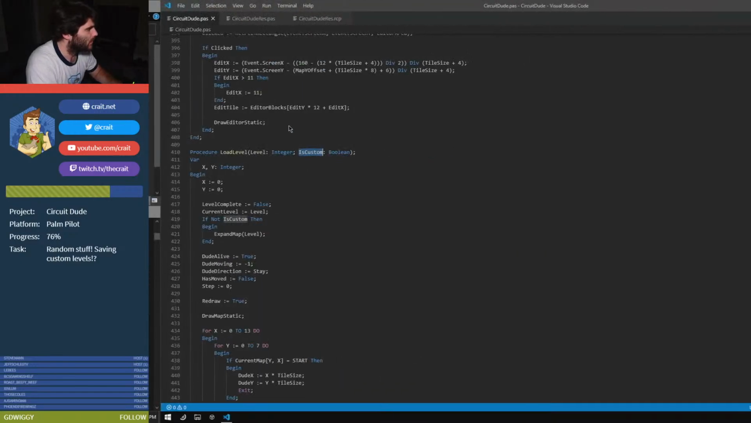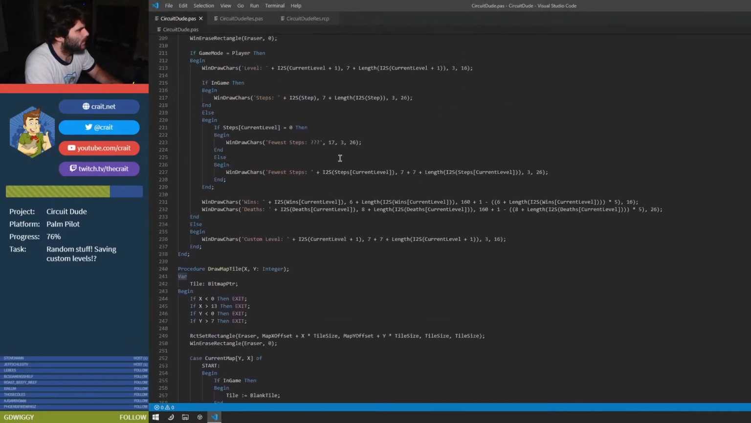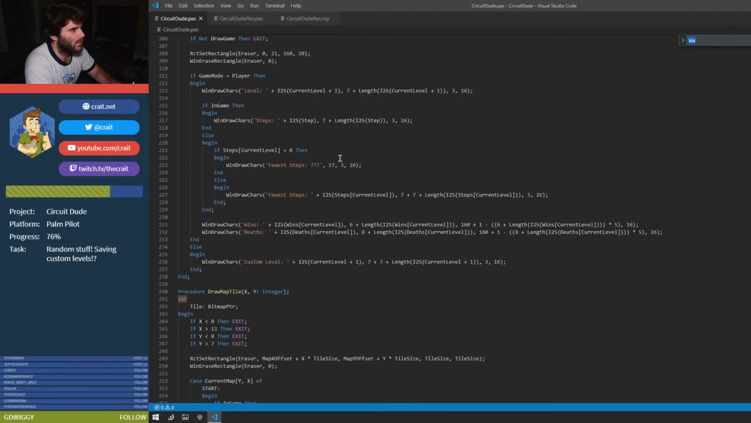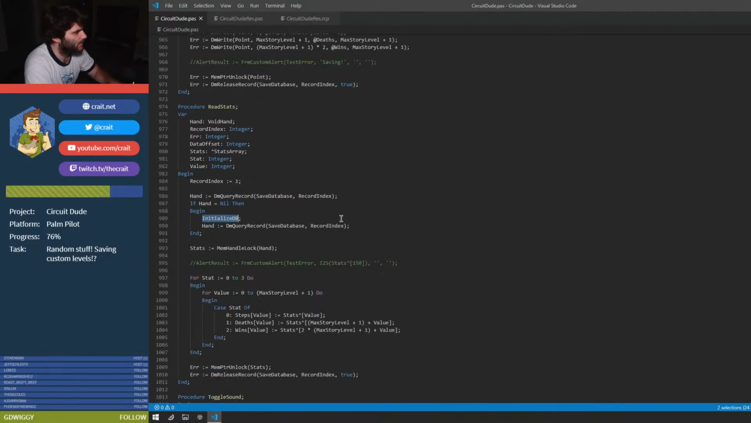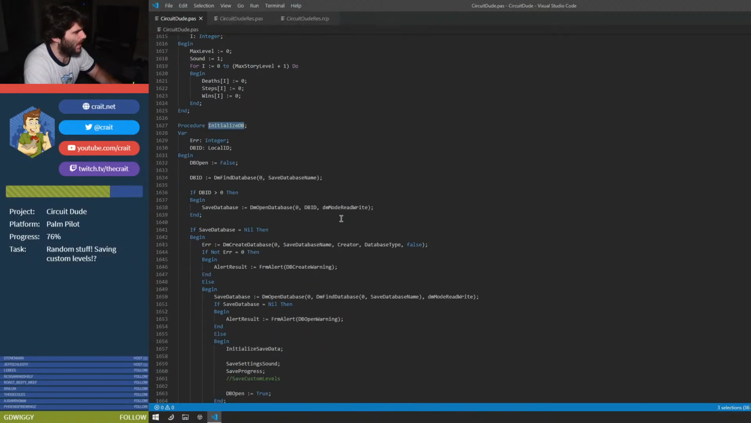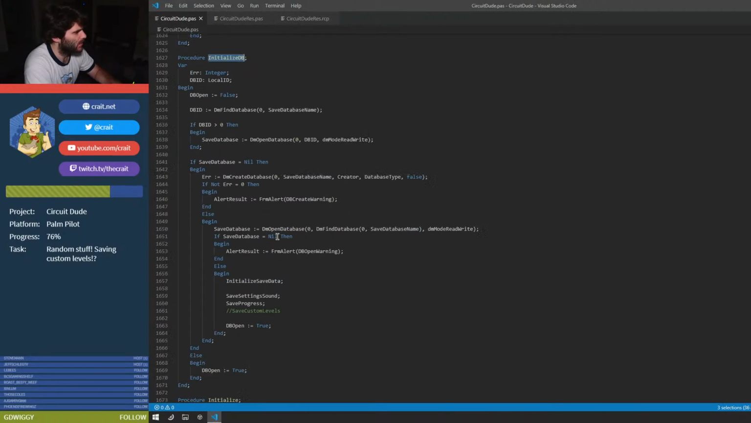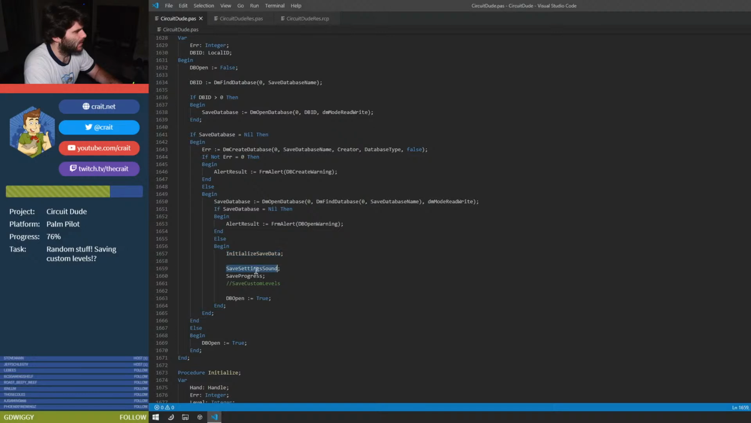Yeah, so we should do initialize. Let's start from the very beginning. You start the game, you have never played before. What happens? The database gets initialized, the settings, the progress gets saved. But we also want to do save custom levels. This will basically create a bunch of dummy levels, and you can go ahead and edit those levels to your heart's content.